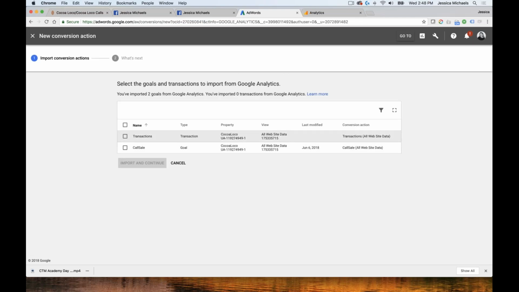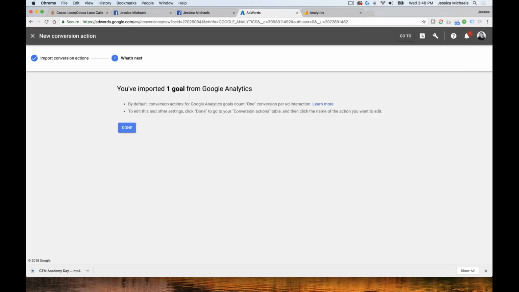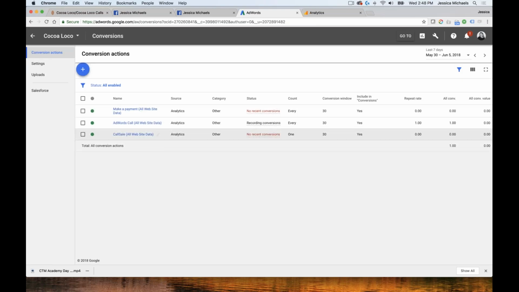And here it's going to show the 2 goals that I have in Analytics that I have not imported into AdWords. And here's the one that I just created. So I can go ahead and select, and then say import. And it says you've got 1 goal, okay. And boom, now my goal is imported from Analytics into AdWords. So now, quick recap at this point, as somebody clicks your ad, lands on your website, places a call, we're going to send an event into analytics with that GCL ID and the session data.